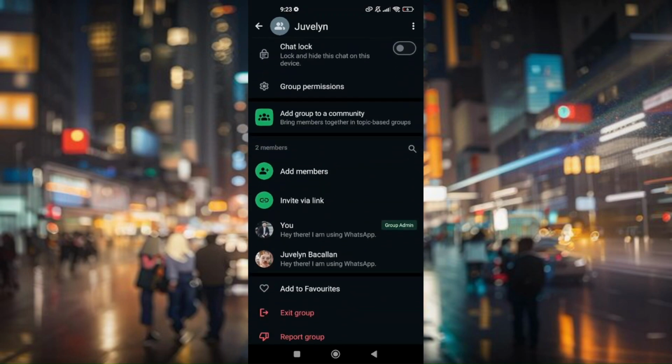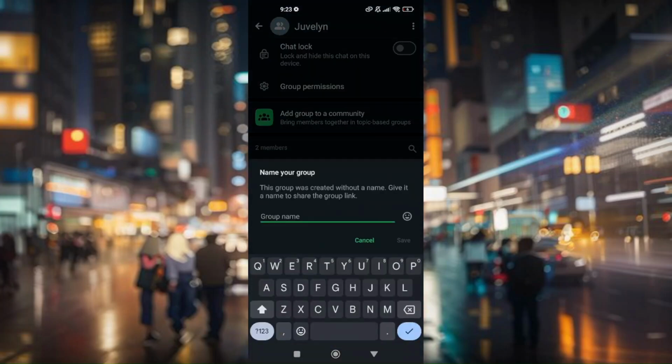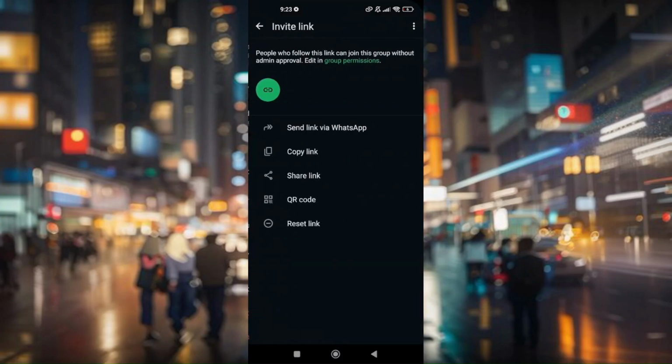link. Now, all I have to do is press on invite via link, and here, since I am the group admin, I can simply just name anything on the group name. Now, once you click on invite via link, you can choose to copy link, you can choose to share link, choose via QR code, and you can choose send link via WhatsApp.